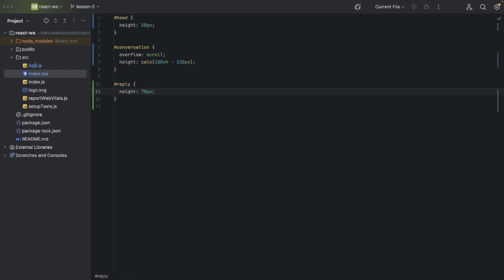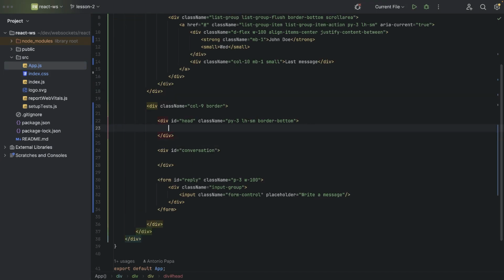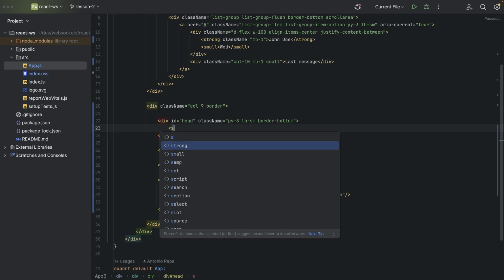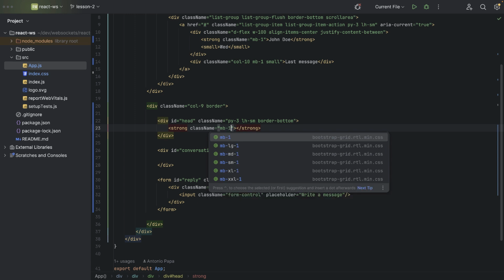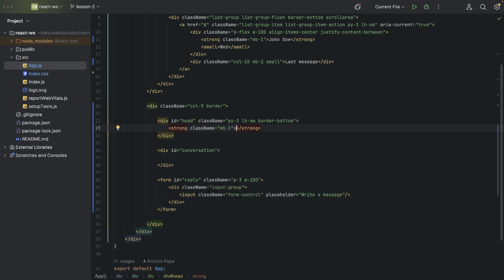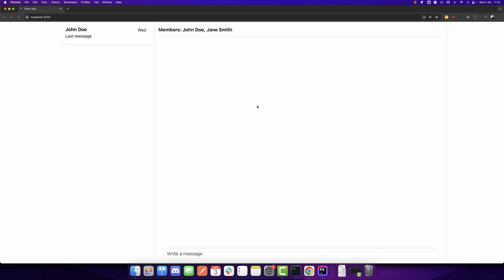So let's add also in the head message here, like strong, with a class name of margin bottom 1, and this will show the members of this chat. I will manually write them. So John Doe and Jane Smith. It will look like this. So these are the members of this group. So once we select a group, we will see all the members here, and we can write messages.